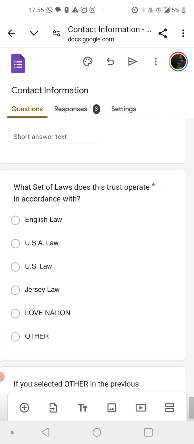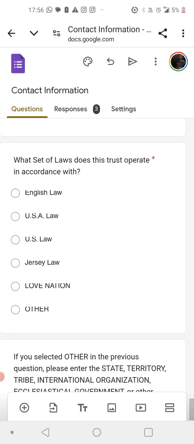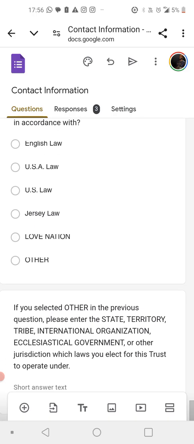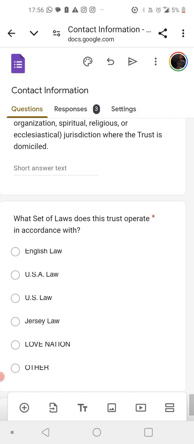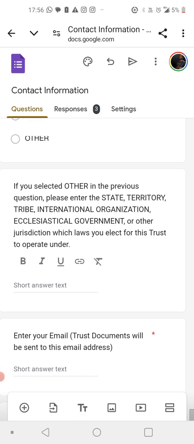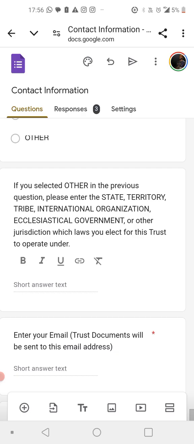As you can see here, we have English law as an option, USA law, Jersey law, Love Nation law, which is the tribe that I'm a part of, or other. And if you got this form in your attachments, there is documentation you can find about Jersey law, USA law, English law, and Love Nation law, all included in the attachment to the email that you got when you needed to fill this form out. If you selected other, right? If your trust operates in accordance with a different set of laws, you can put it here. Hey, people, I hope we're seeing here that the trust could be domiciled anywhere.